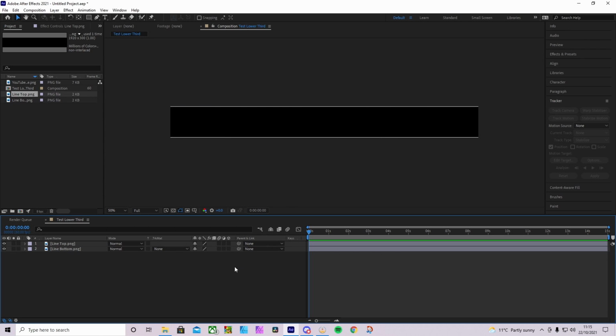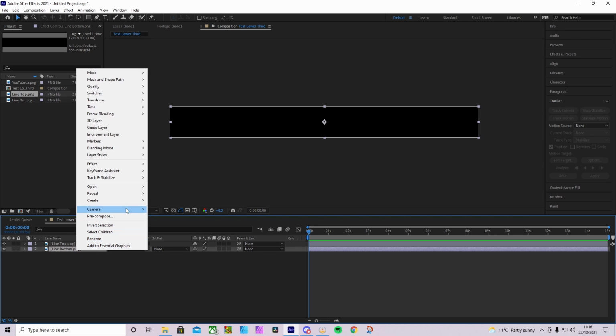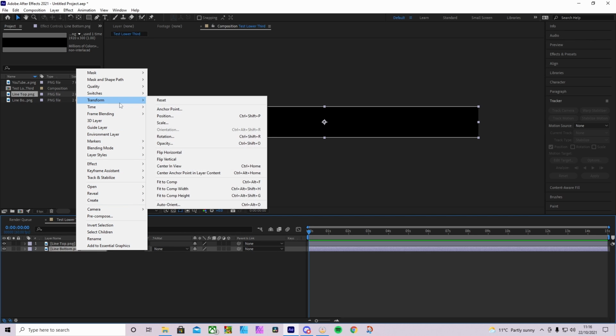If you don't know what I'm talking about, what you do is you click on one, you right click, you go up to transform, and you go down to fit to comp. So it fits the entire PNG or the entire image to the composition size, so 1920 by 200. Because this is originally 1920 by 300.